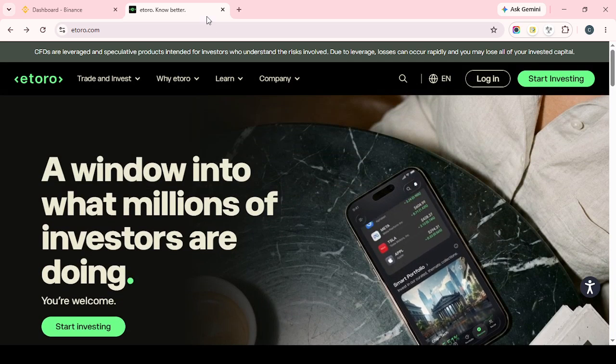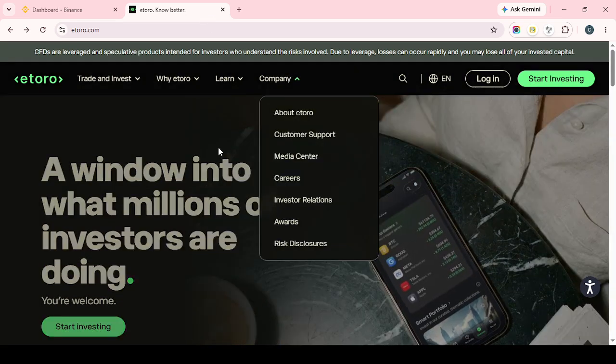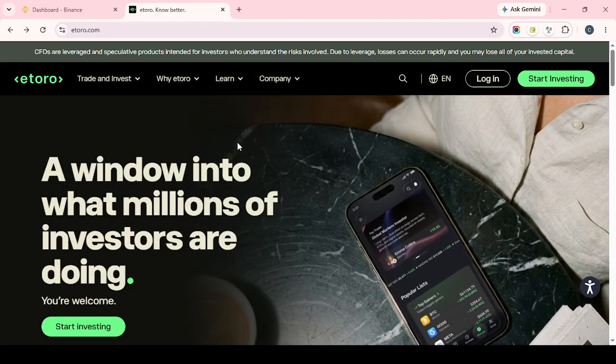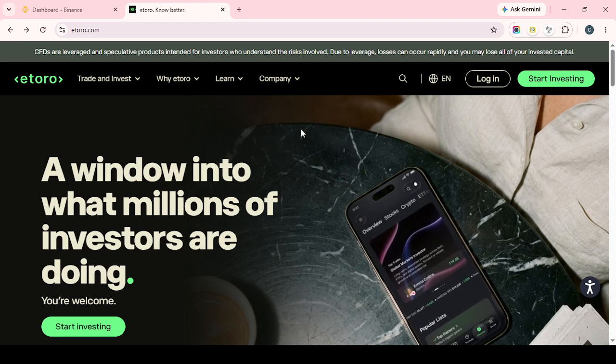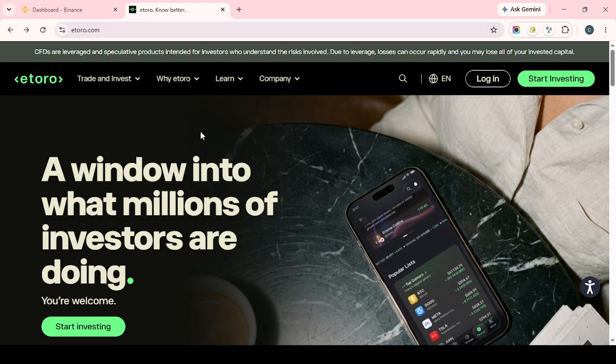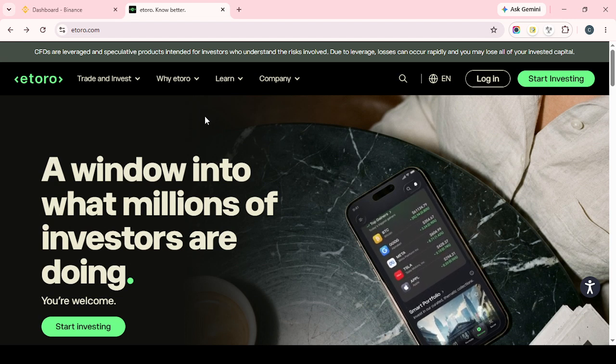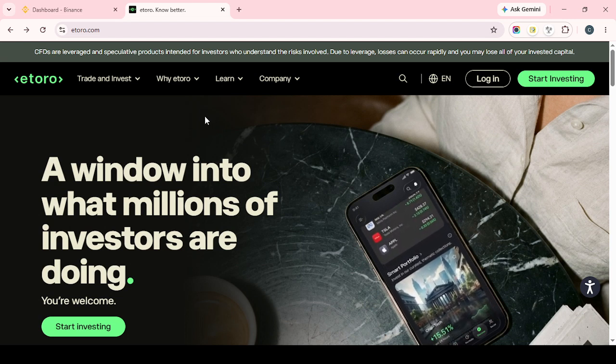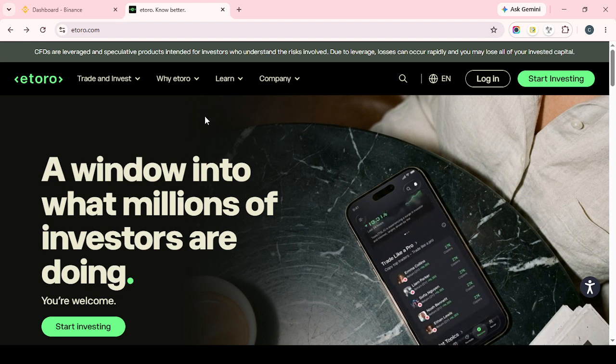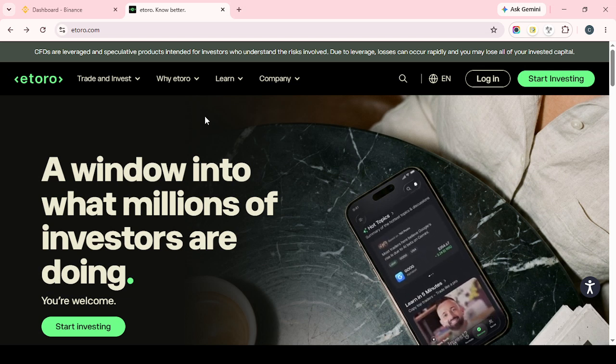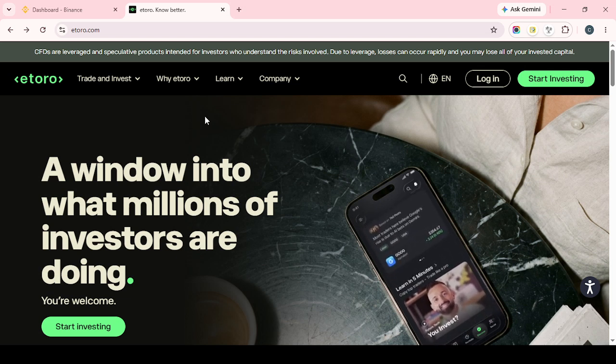Start by logging into your eToro account. Once you're inside the platform, the first thing you'll want to do is deposit funds using PayPal as your payment method. Look for the deposit option in your account dashboard, enter the amount you want to add, and then choose PayPal when prompted to select how you'd like to pay. Follow the on-screen instructions to complete the deposit.